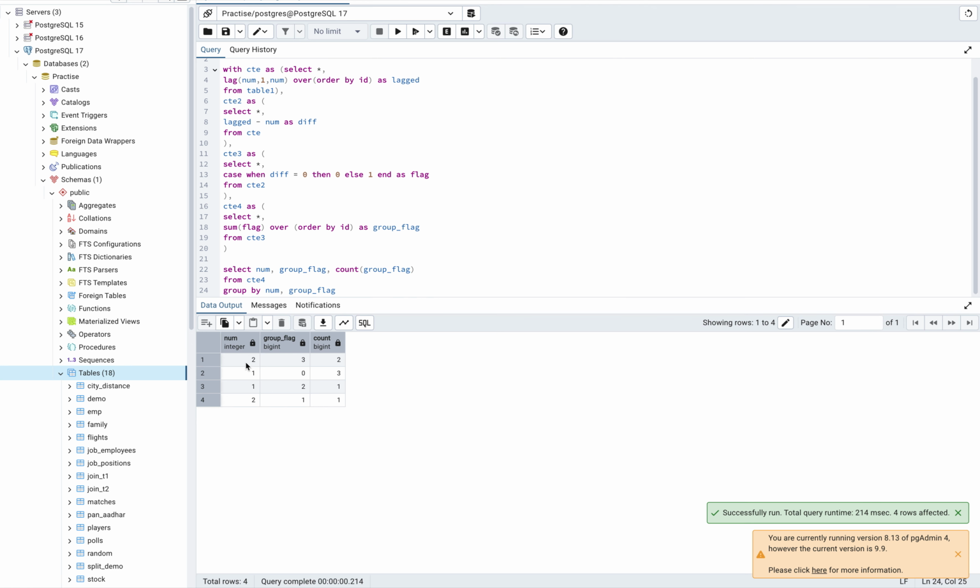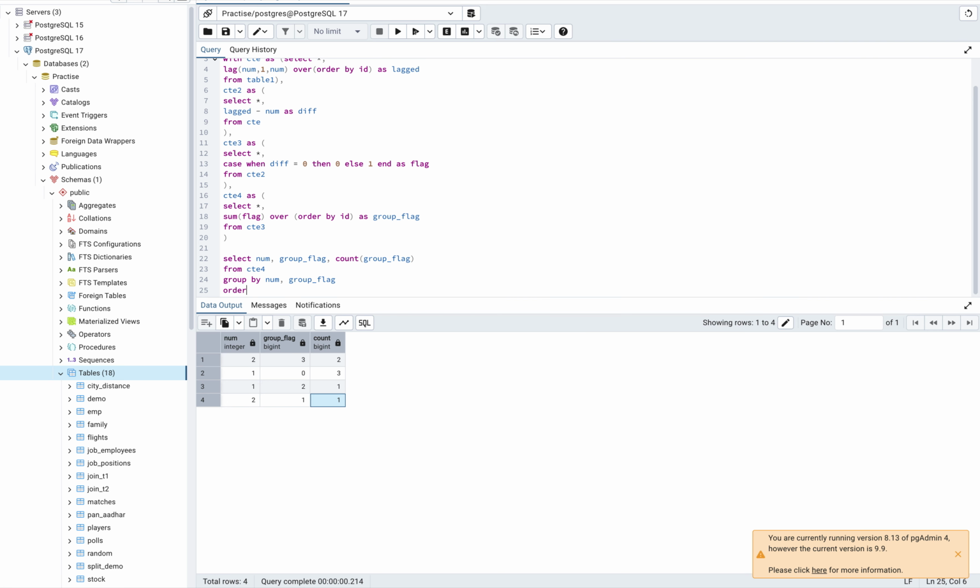So I get the result. Like for 2, that came in the group flag of 3, it was repeated twice. For 1, that came under the group 0, it repeated thrice. And for another one that came under the group 2, it came once. And then for the number 2, which was under the group 1, it had a count of 1.